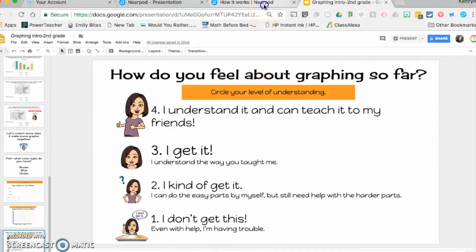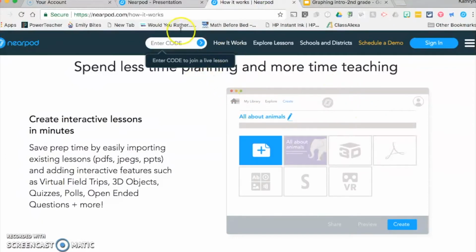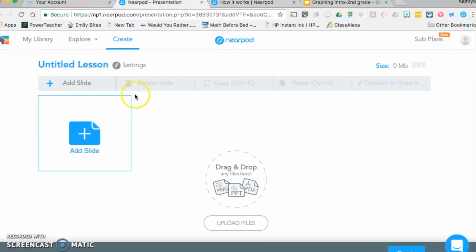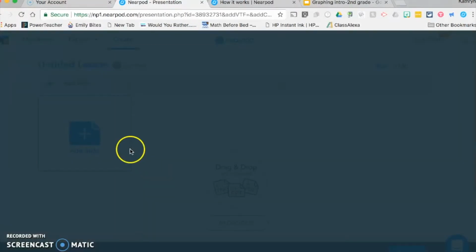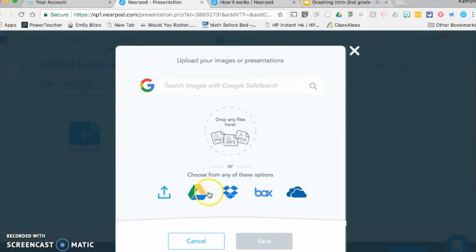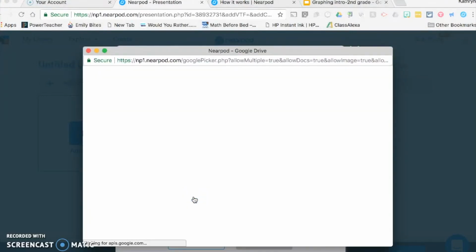So if I'm ready, I'm going to go here to where I was going to create. And I'm going to upload files. And it gets linked right here to my Google Drive. I can also upload from Dropbox or files on my computer, that kind of thing. So I'm going to go really quick to my Google Drive.